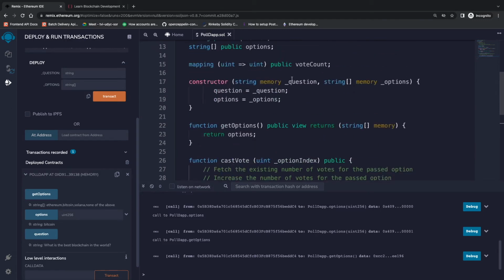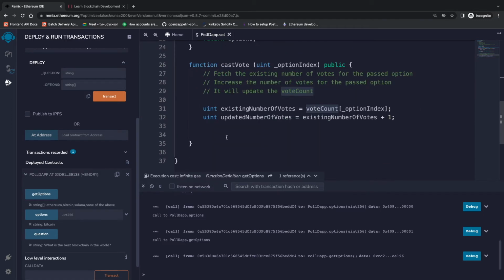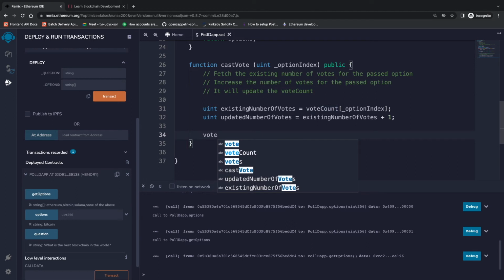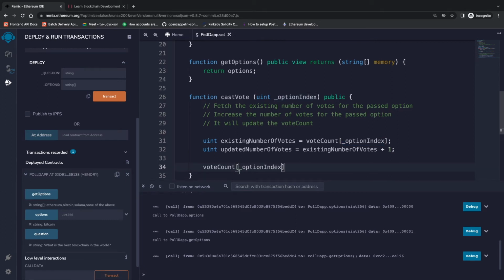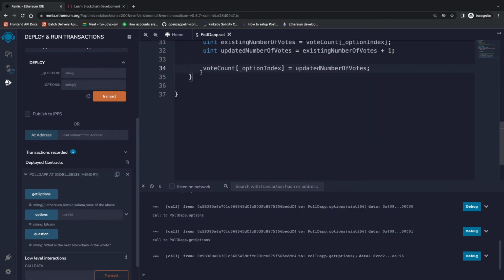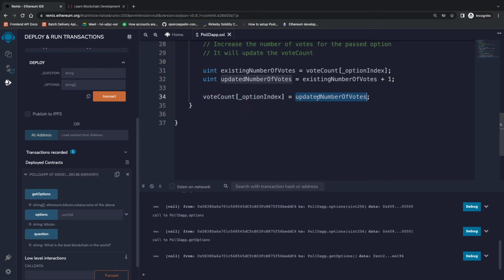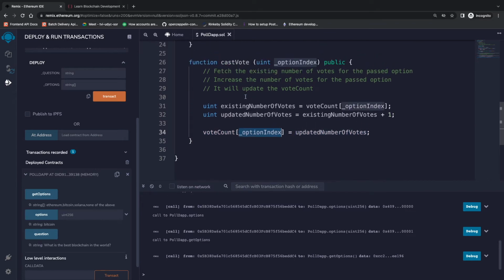Now we have the updated value in this variable, updated number of votes. Now we need to update this mapping, which is vote count. So for that, I'll write this vote count, and to access the option index, we'll again need to use square brackets, and we'll write is equal to. So this basically assigned the updated number of votes to this option index, which is expected from the cast vote function. But if a user does not get output, they will feel that something went wrong.